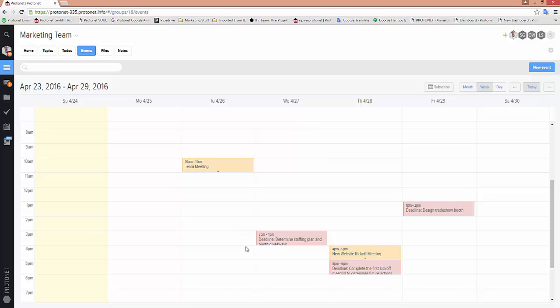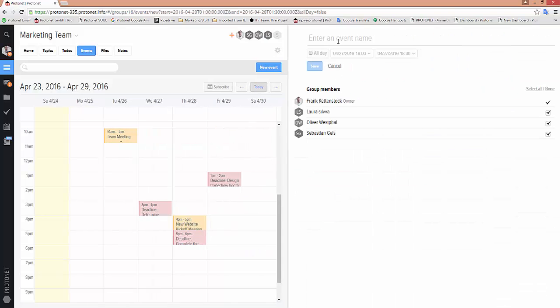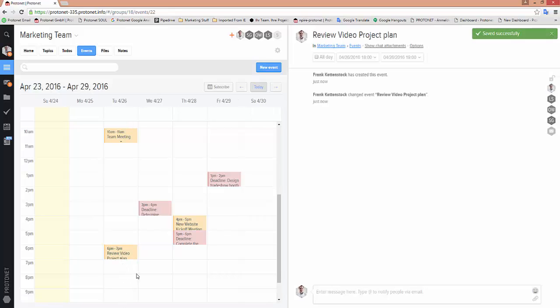To create a new event, just click on the area in the calendar in which you'd like to place it, type in a name, and then hit Save. You can always drag and drop it later to move it to a different spot or to change the time at which it begins or ends.